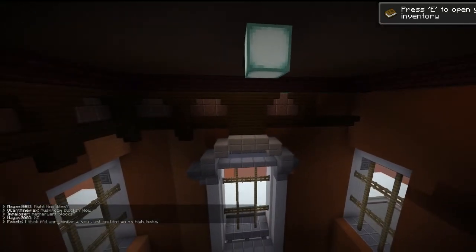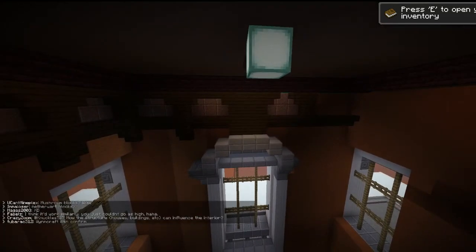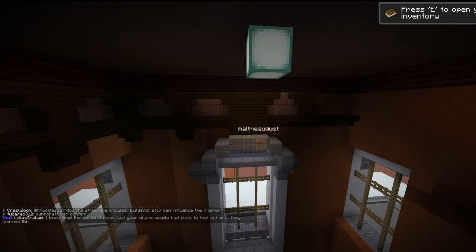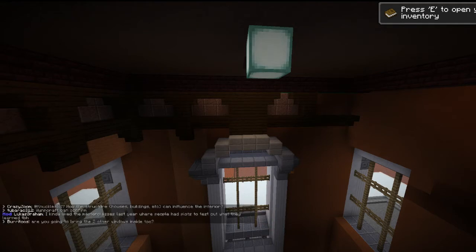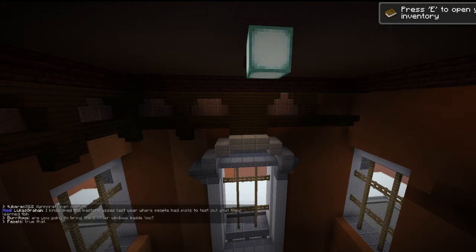Let's see. What do I have here? Oh boy. Do you ever do modded Minecraft? If you add modded blocks, I think they would work the same. I'm not sure.